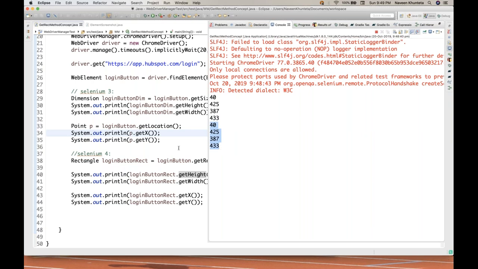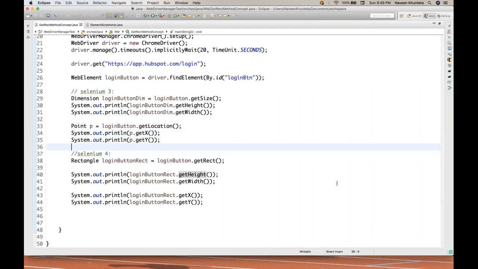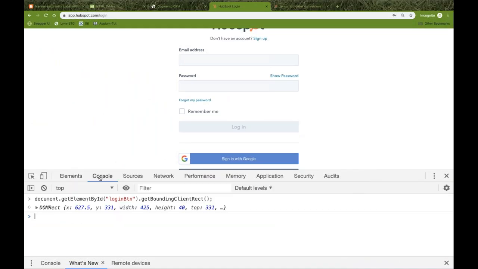Okay, and one more thing I just want to tell you: how exactly Selenium works internally for these methods, like the getRect method. Selenium is actually internally calling one JavaScript method, I'll show you. You just go to the console. It is called the getBoundingClientRect method, which comes from JavaScript. So inside the DOM, I just go to the console.